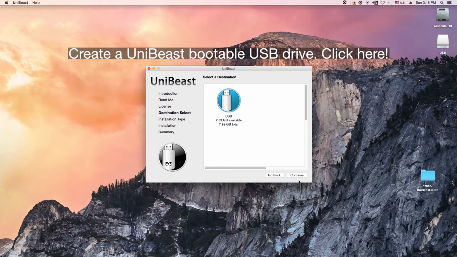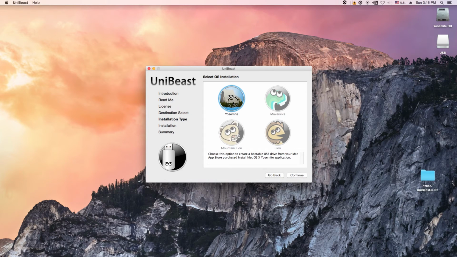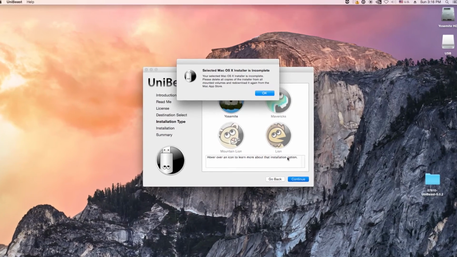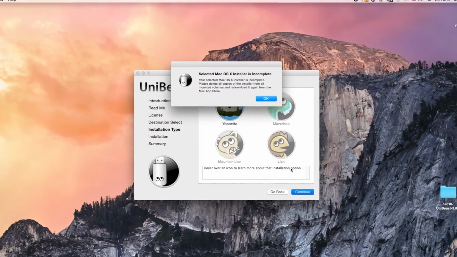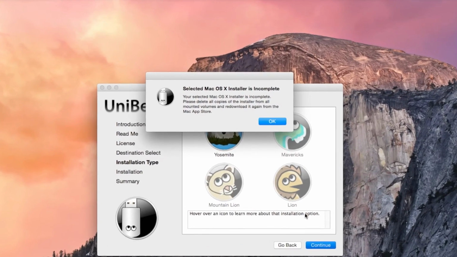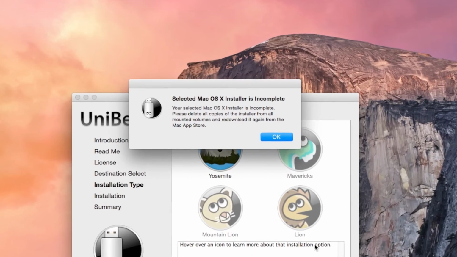So I'm just going to go ahead and skip through all these steps. Gonna select our USB drive, gonna select Yosemite, and we're gonna continue. "Your selected Mac OS X installer is incomplete. Please delete all copies of the installer from all mounted volumes and re-download it again from the Mac App Store."